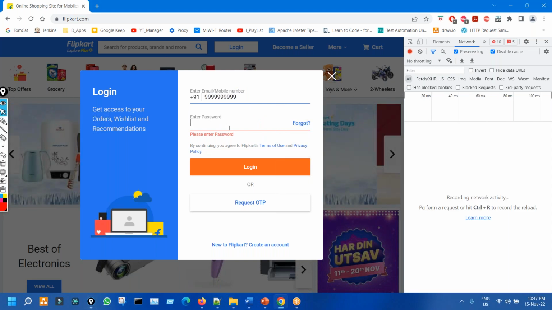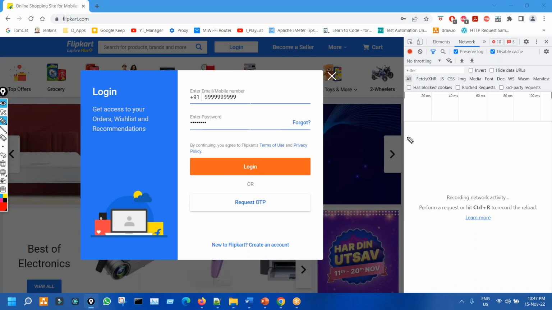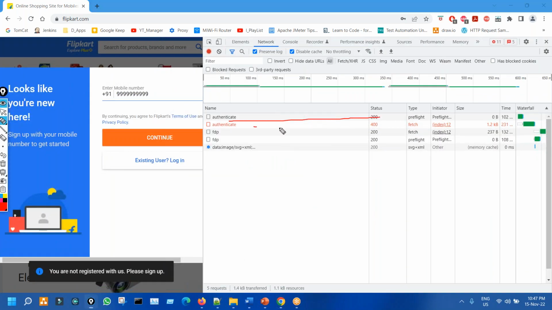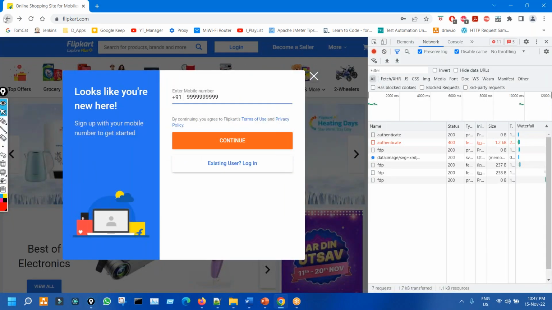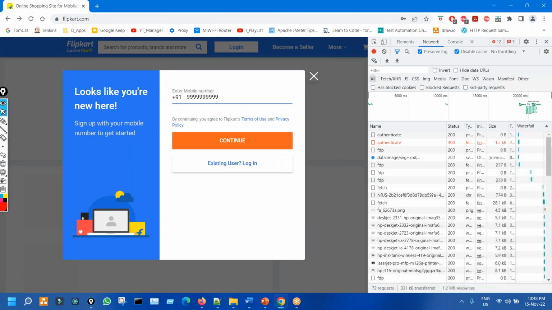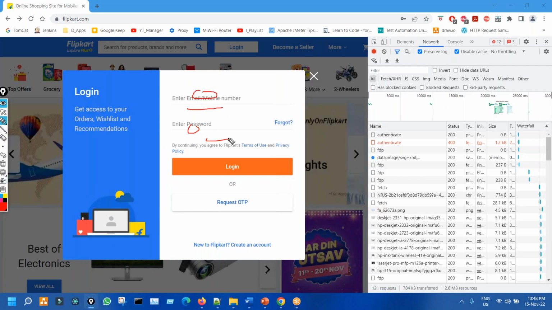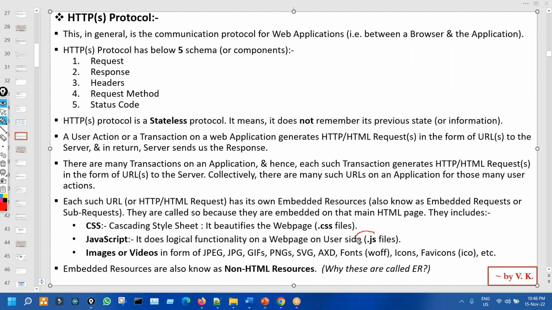Now I'll fill in some password here, let us say. And now if I click on login, you'll see some request will be made. So now you see a request being made, an authenticate request. There is 404. 404 means failure. Why failure? Because I just sent some wrong credentials, right? Ignore that. But now two requests have been made. So that example, the previous one which I just showed you, when I was entering the wrong mobile number and password, the messages were coming, correct? Those kinds of activities on the page are done by the JavaScript files.